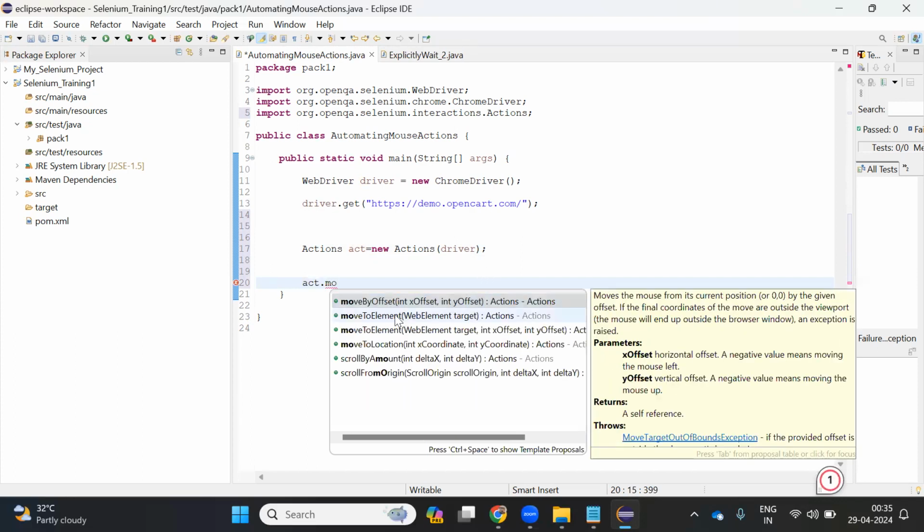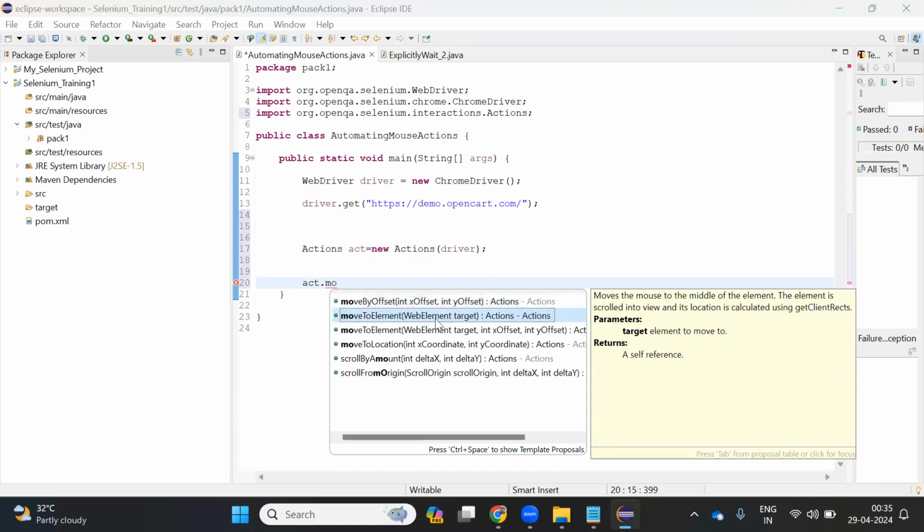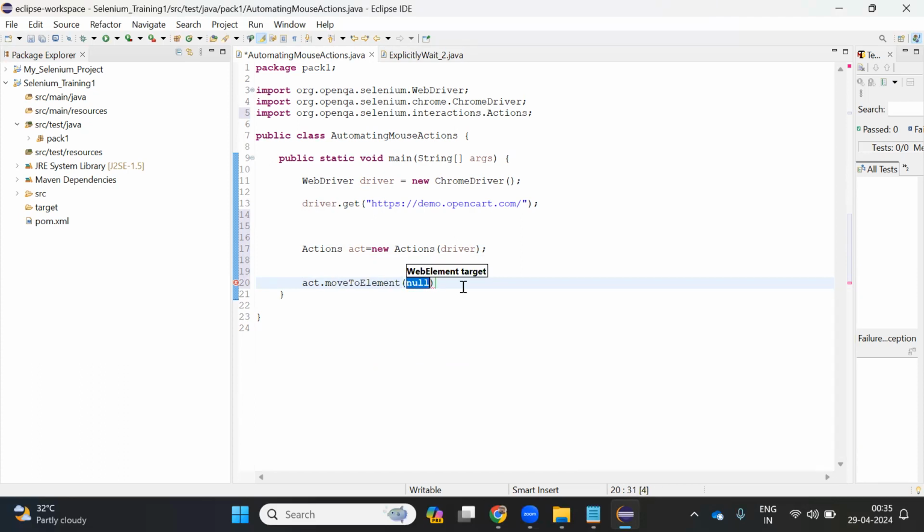Okay, we have this action, move to element. This is the move to element action which we have to use. You can see this move to element is taking a parameter as a web element, so I am just writing it here. We have to pass the web element here.